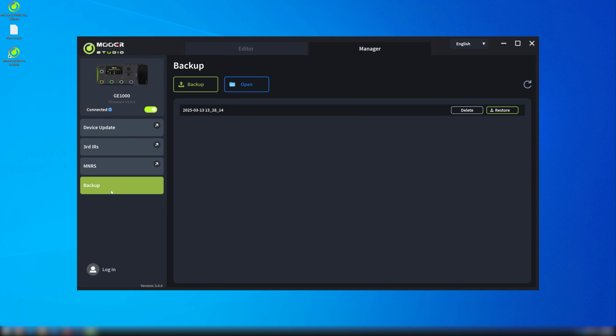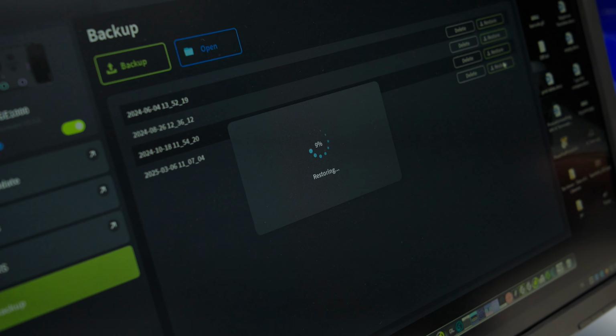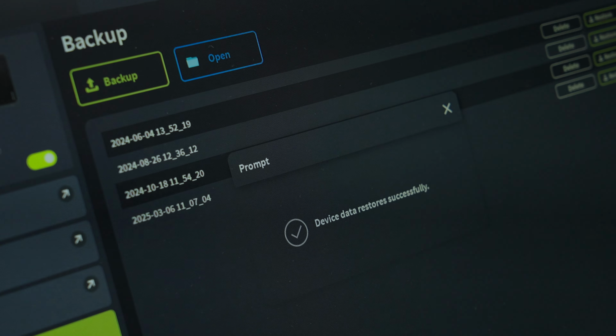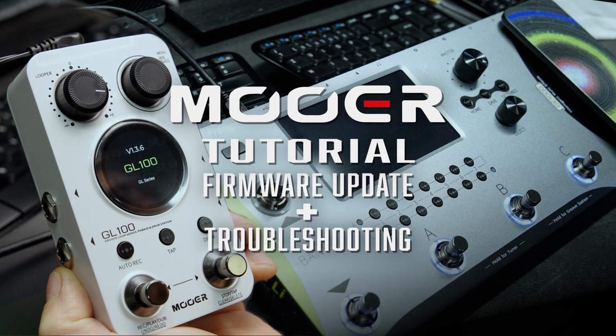Head back to the backup section. Select the previously created backup file and click Restore. Wait for the process to complete and you can safely disconnect your device and start rocking out again.